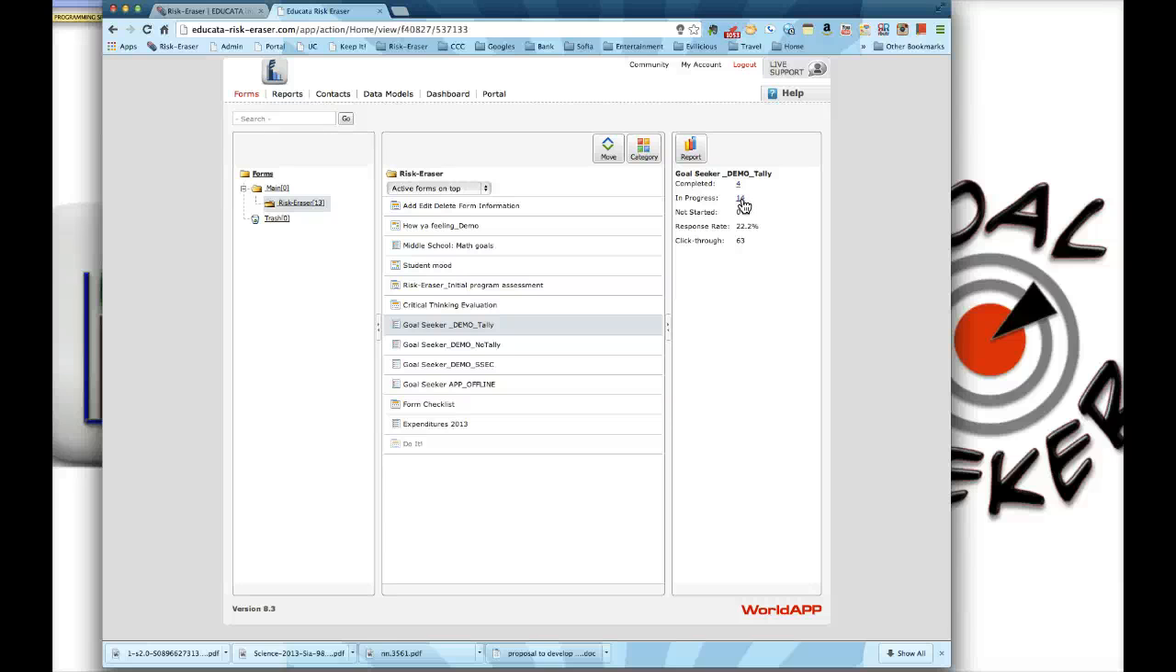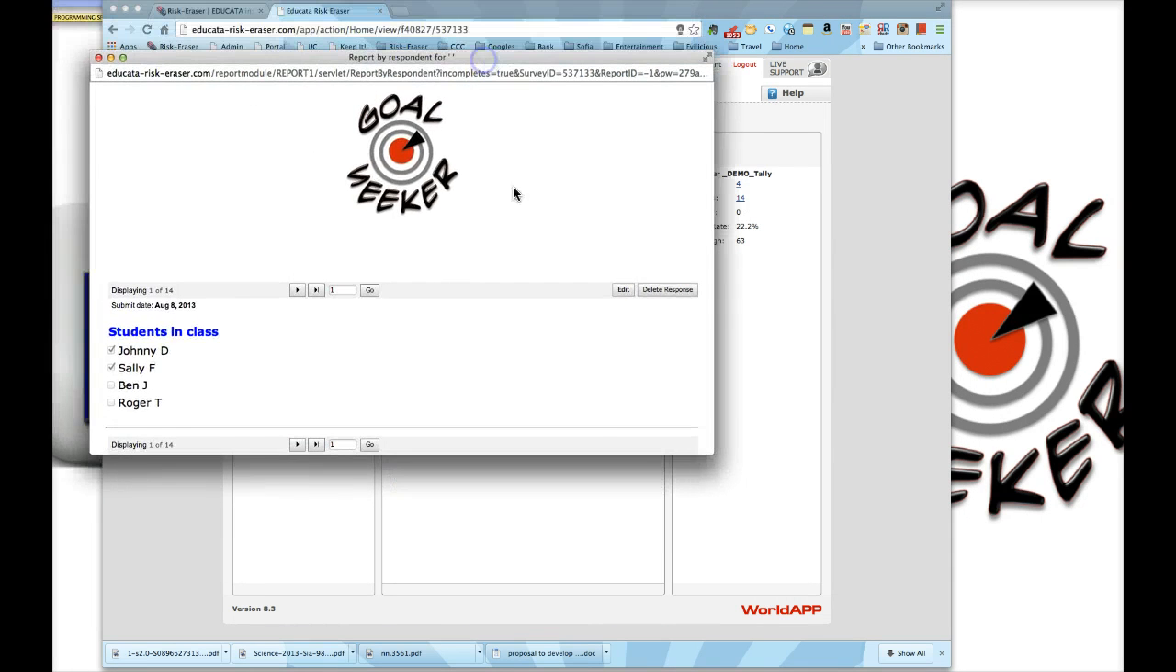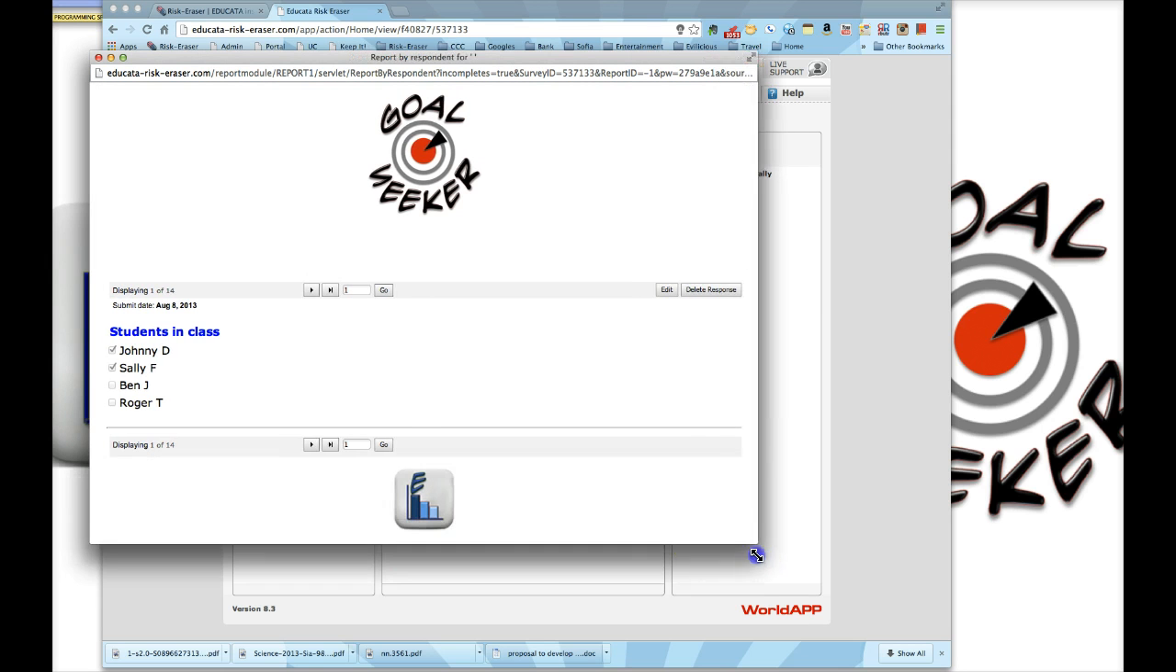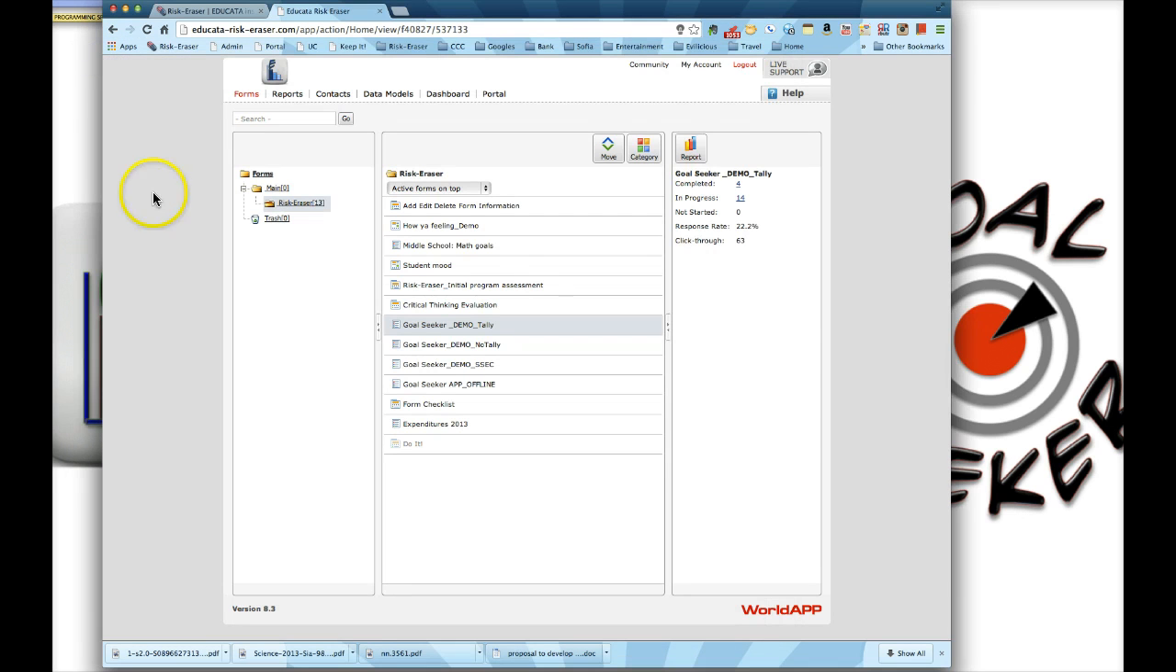Again, let's click on the hypertext number shown here to open up these In Progress forms. When you do this, you are again shown the arrow keys to navigate to different forms, as well as the Edit and Delete Response buttons. These work in exactly the same way as for completed forms. This completes the mini lesson on editing submitted forms.